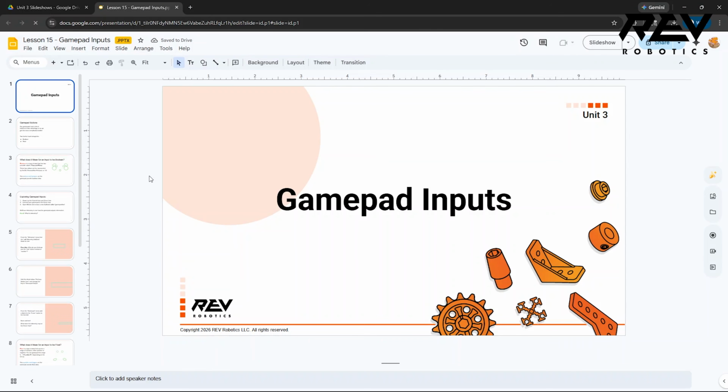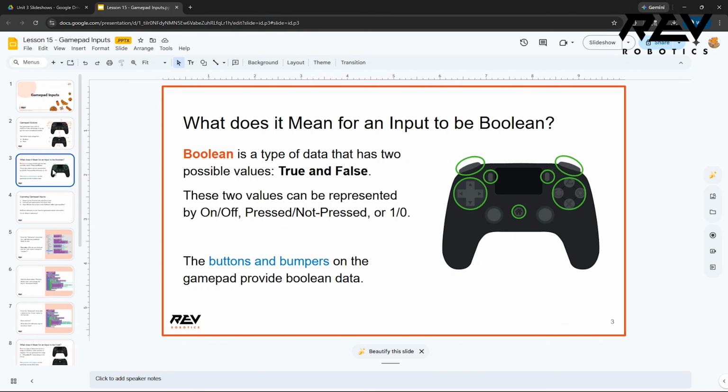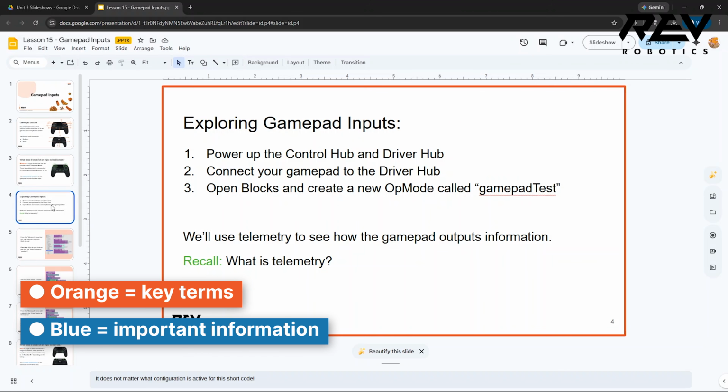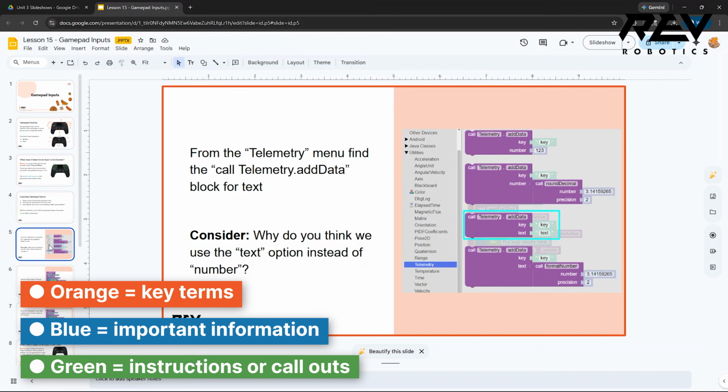The slideshows use a color code to help students and educators identify the important key information. Key terms are highlighted in orange for students to recognize that they should write down the definition. Other information that is important, but not a key term, is highlighted in blue. Finally, instructions or callouts are highlighted in green, such as the required name for a new programming lesson.